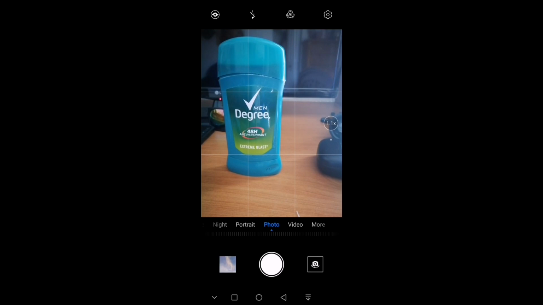So this pretty much goes over the software or the camera interface on the Huawei Y9 Prime 2019. Now what I'm going to do is cut to the photo samples, then cut to the video samples, and we'll wrap this video up.